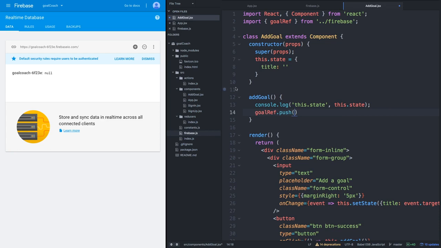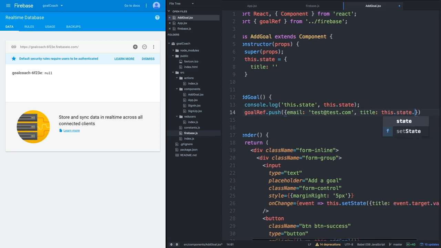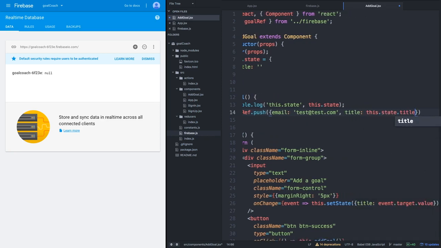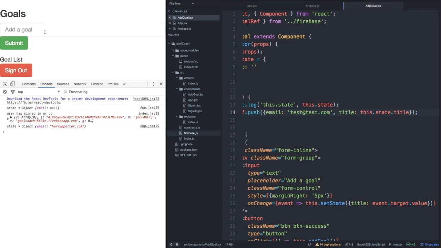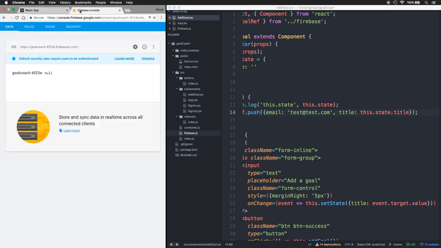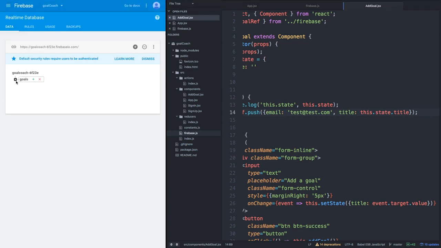Now in our helper function, we simply need to call goalRef.push, and then we can pass any object that we want, and it will automatically update in our database. So for now, let's do a test email, so test@test.com. Then we want our title to be this.state.title. And let's see what happens. As I save, let's head back to our application. And once again, let's say prepare the meeting or outline the meeting, submit. And there we go, we have it logging. So let's check our database. And nice, we have a new goals key with our object, which has a random name to it now, but with our email and our title.